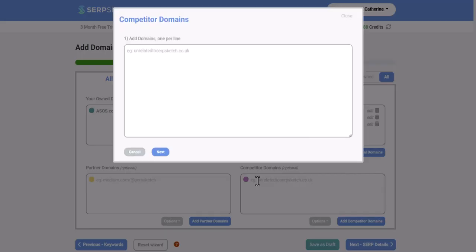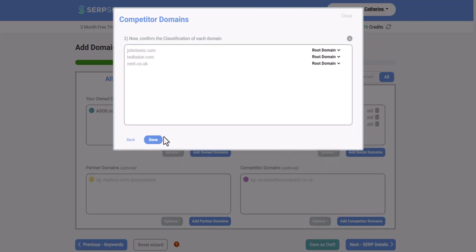Finally, we can add some competitor domains. These can either be brands that compete against you for the same keywords, or brands that compete in the same market as you. So for ASOS, we might choose to add John Lewis, Ted Baker, Next. There are many others, but let's move on.